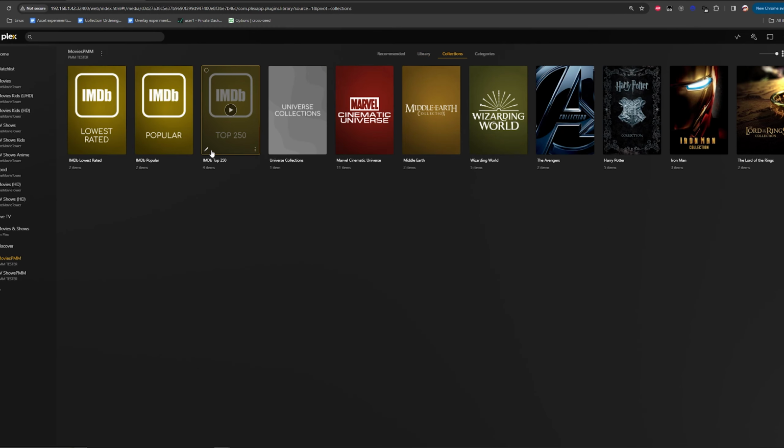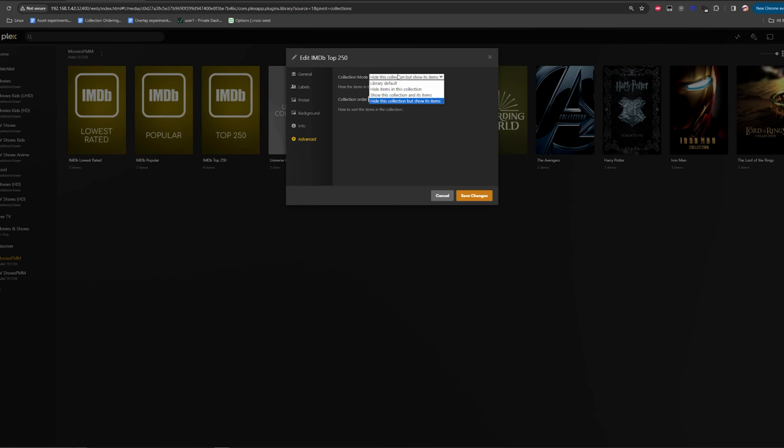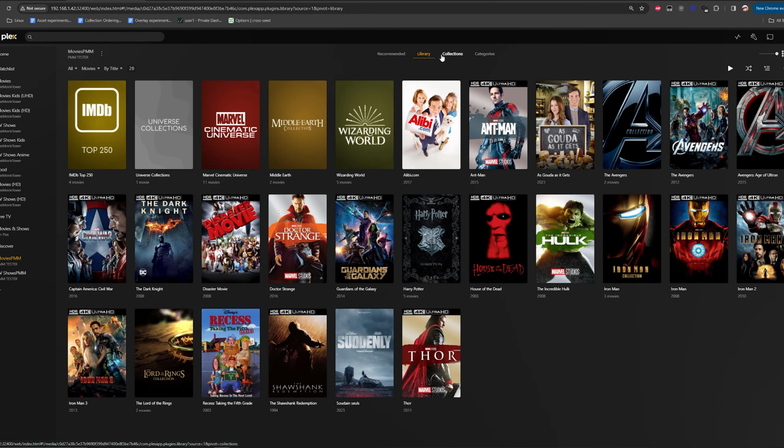In order to fix that, I could theoretically set a template variable for the PMM IMDb that changes the collection mode from hide this collection but show its items to just hide items in this collection. So then all of a sudden now if you look, the Lord of the Rings collection, right? Notice that those are gone. So that's one way to do it.